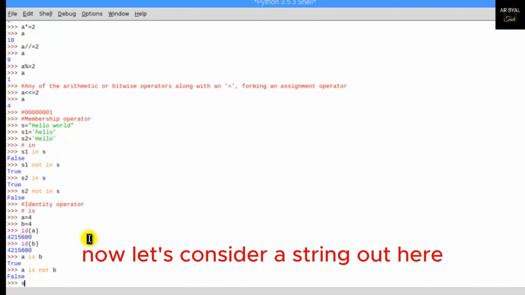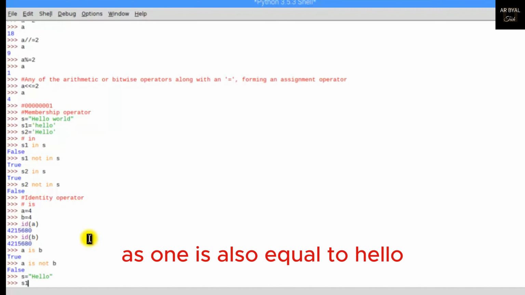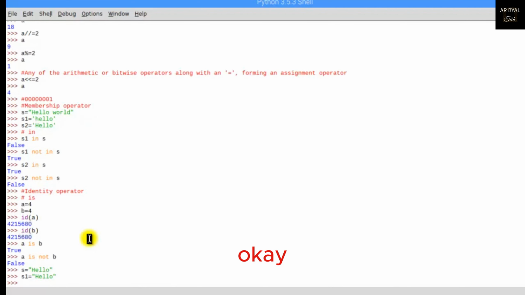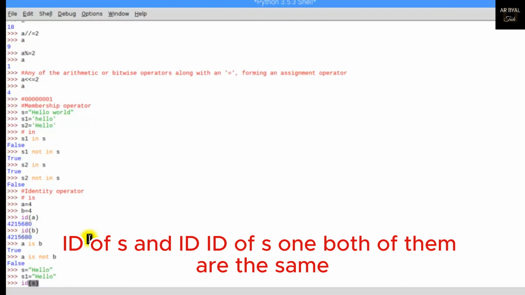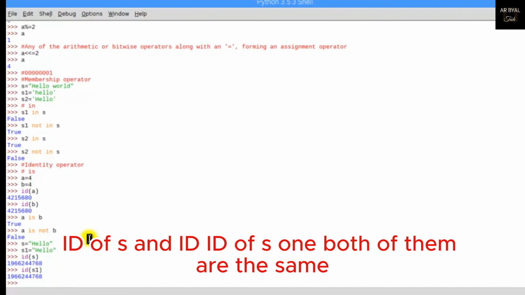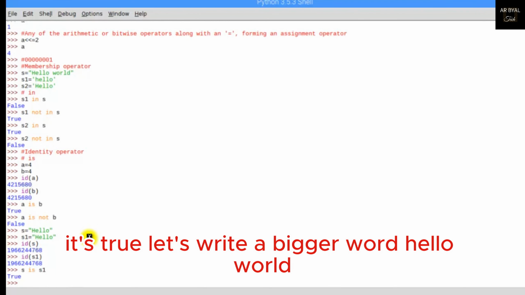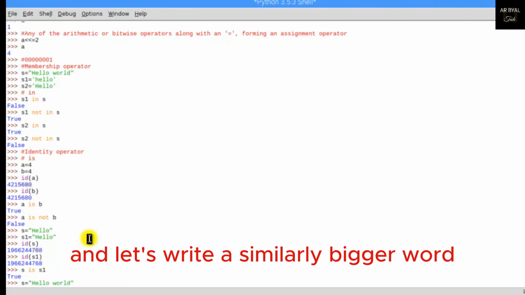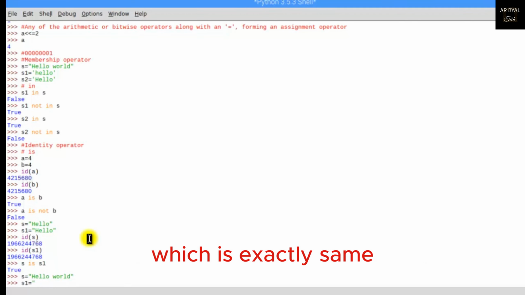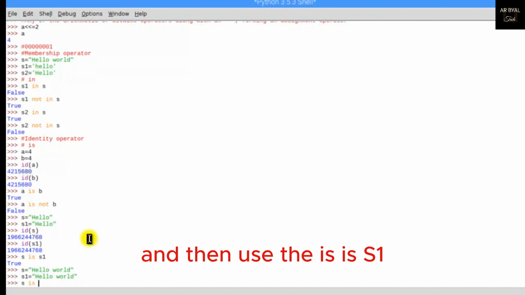Now let's consider strings out here. Let me say a string S is hello. And there's another string, S1, which is also equal to hello. Okay, ID of S and ID of S1, both of them are the same, correct? S is S1, no problem, it's true. Let's write a bigger word, hello world, and let's write a similarly bigger word, which is exactly the same. And then use S is S1.